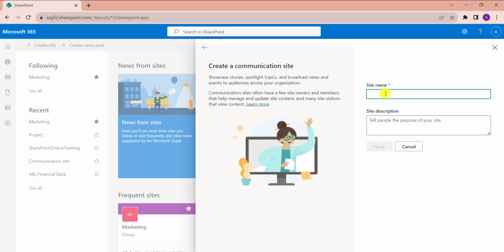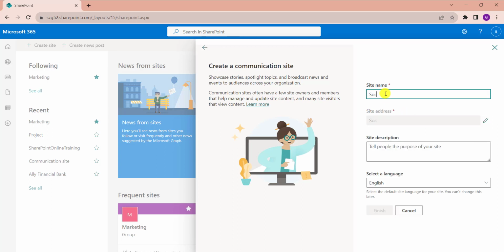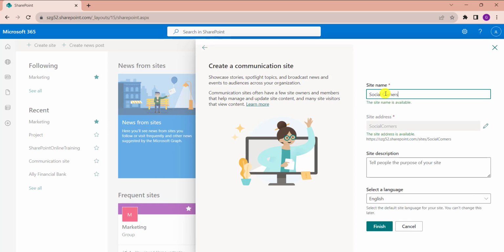Here provide the site name. And it automatically takes the site address from the site name. And the site description helps to know about the purpose of creating the site. Then select a language. It shows English by default, and you can also change to other languages. Then click on the finish button.